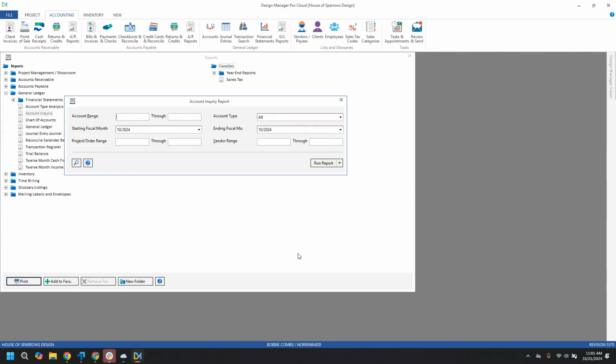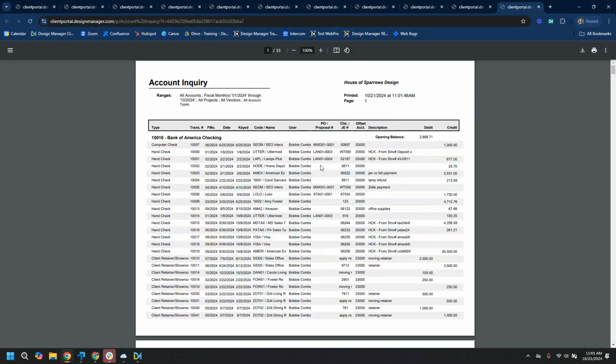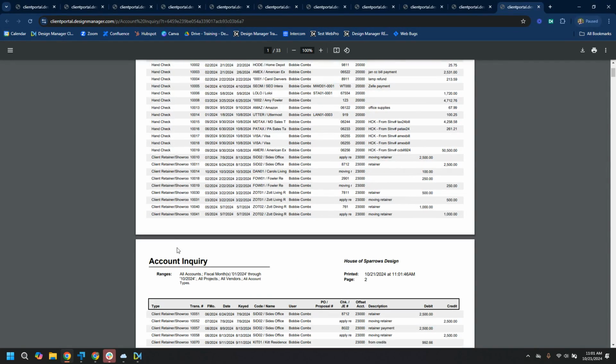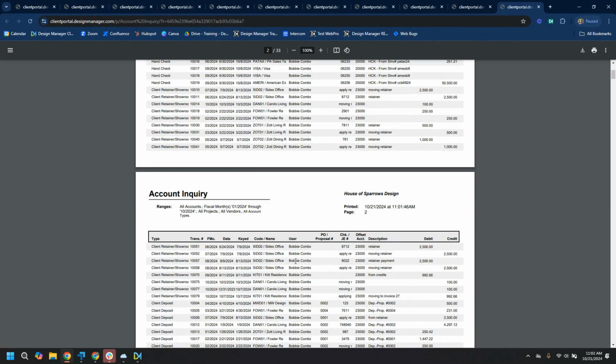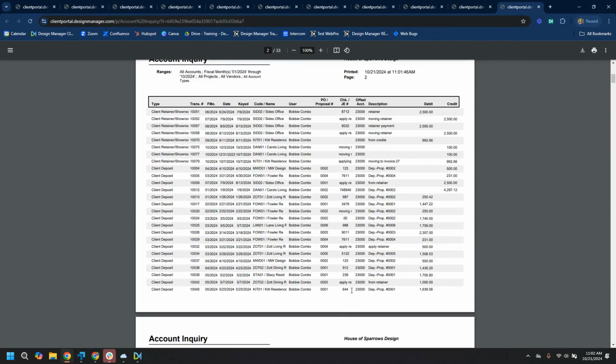I'm going to leave my account range blank, but I'm going to change my starting fiscal month back to the beginning of the year. This report will show all transactions under each account. And you can see that account over here on the far left side. This will give your accounting professional good insight in case they found a problem transaction.